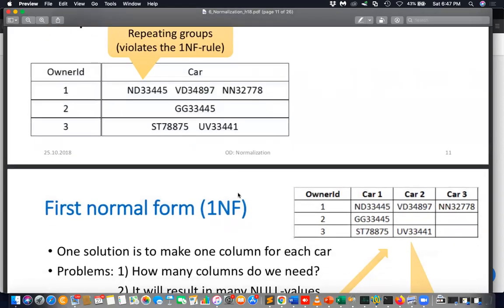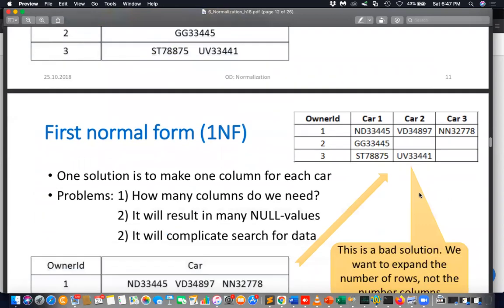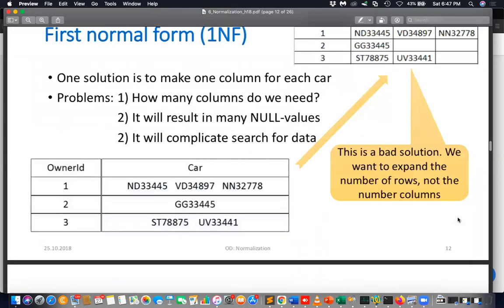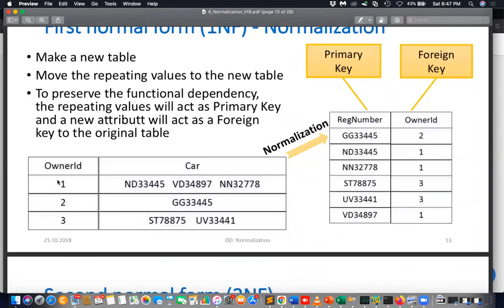So how to make it 1NF? One format is this: owner ID, car1, car2, car3. You have 3 cells and you can store the values, but you can see some null values might appear. Having null values is not really good. So another solution is you can normalize this in this way: you can put the car registration number and you can put the owner ID there.